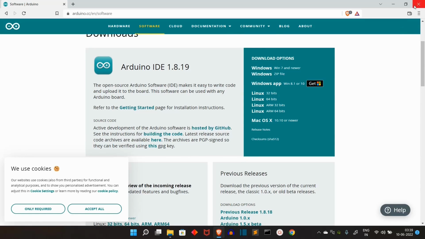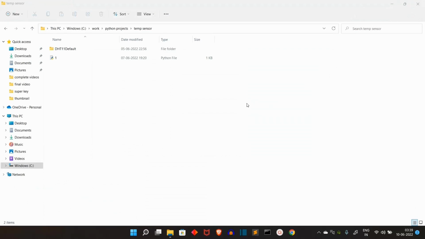Then you need to install Python. I guess you know how to install Python. If not, I'll provide a link in the description from where you can see how to install Python. The IDE that I'm using is Sublime Text.